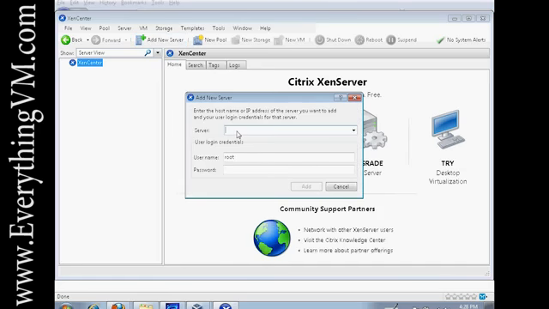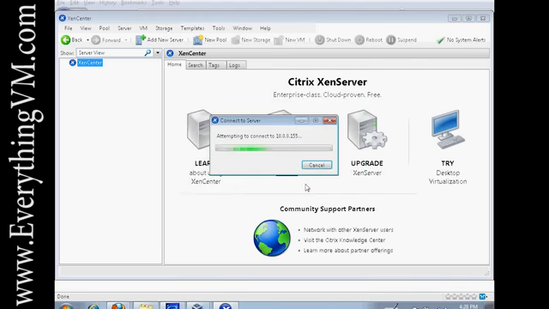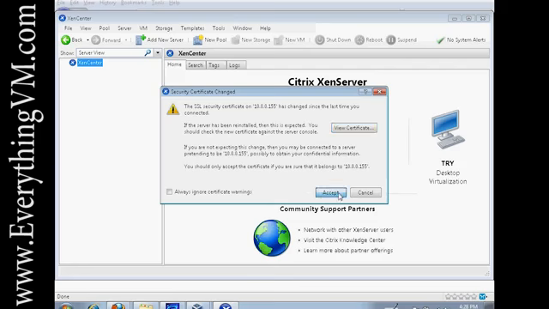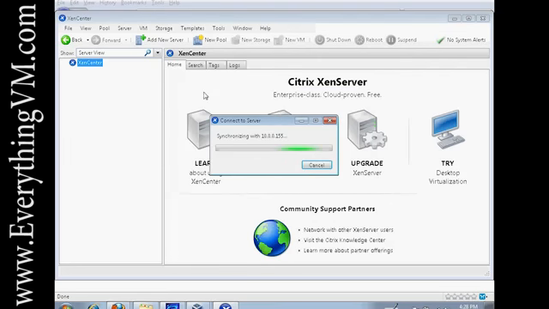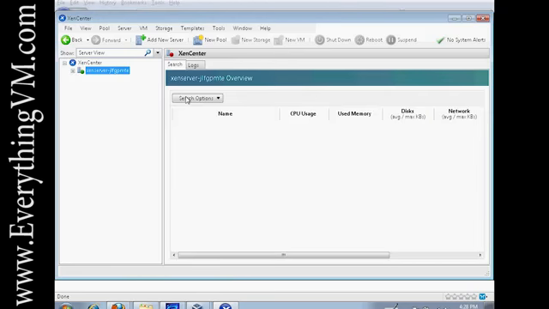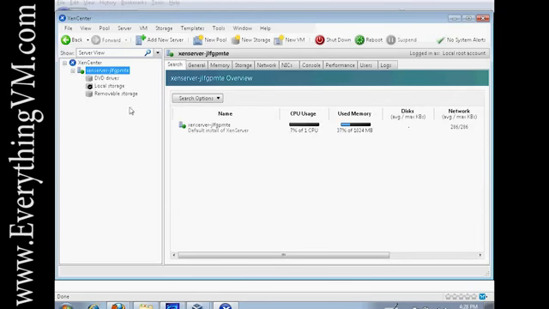and it asks for the server name. We're just going to enter the IP address of the server. It asks for the root username and password, so you enter your root username and password and click Add, and we accept the certificate. And the server's been added. So from here we could go through and configure the server.